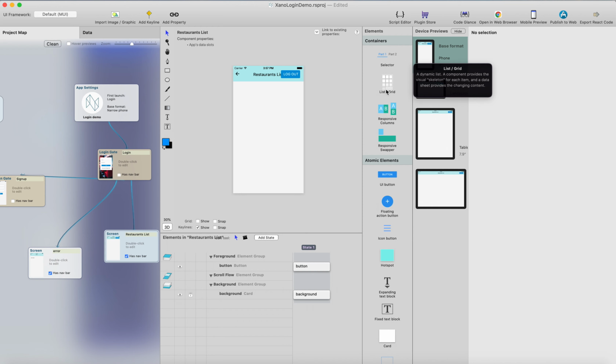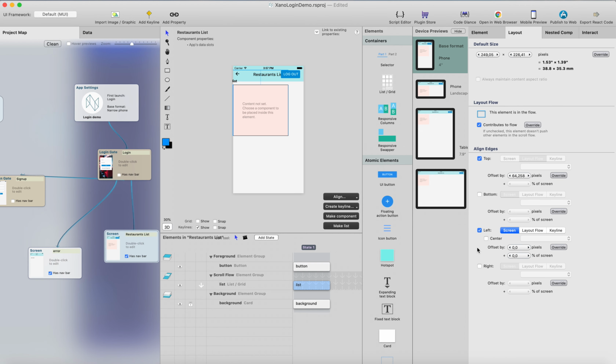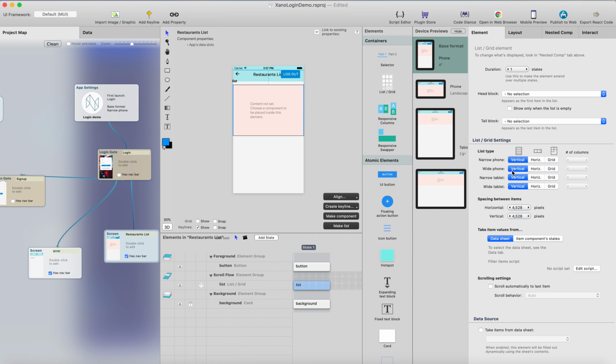So what we need is a list element, and then we need a component for each restaurant. And if I add a list element here, you can see it's red, and it says that there has to be an item component selected for the restaurant and also the data source for this list. So let's just put the list so that it's full width on every screen size. I'll just align it from left and right and 0 pixels from each side. And I could tweak it a little bit so that it will be vertical, and in the desktop or tablet size we can show grid, maybe grid of 3 columns.